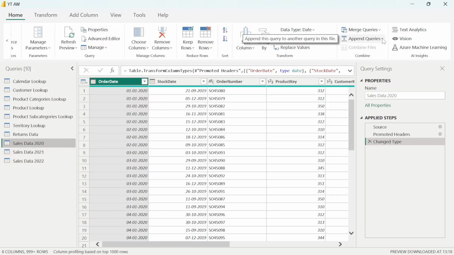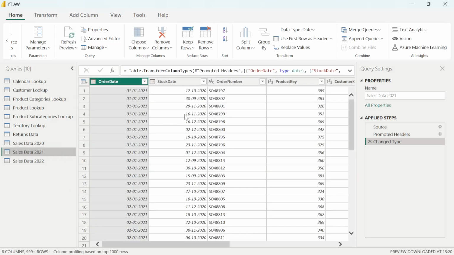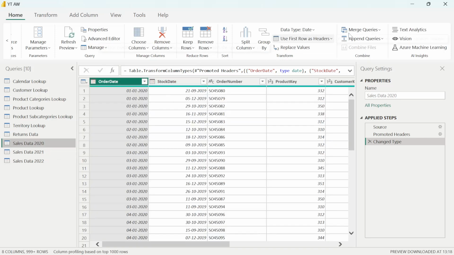So append means we are increasing the data vertically. And what does merge queries mean? It will increase the data horizontally, right? We will see that later on. At this time we are looking at append queries only. Okay, so there are two options given, append queries and append queries as new, right? When you click on the 2020 table and click on append queries, then 2021 and 2022 will be inserted into the 2020 table, right? So there will be no new query created with the append queries option. The remaining queries will be inserted into the selected one.